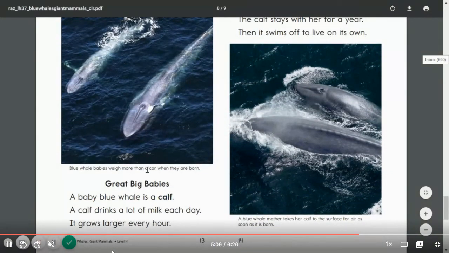Blue whale babies weigh more than a car when they are born. Great big babies. A baby blue whale is a calf. A calf drinks a lot of milk each day. It grows larger every hour.